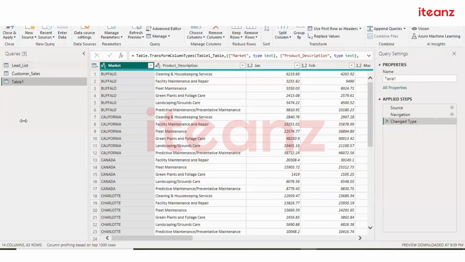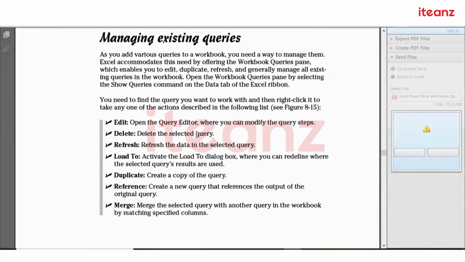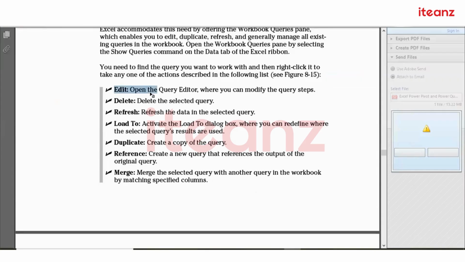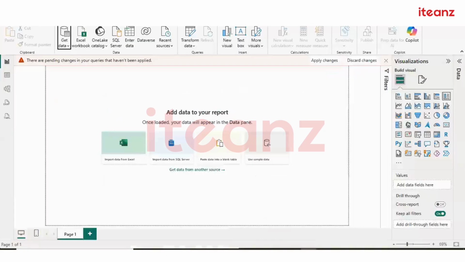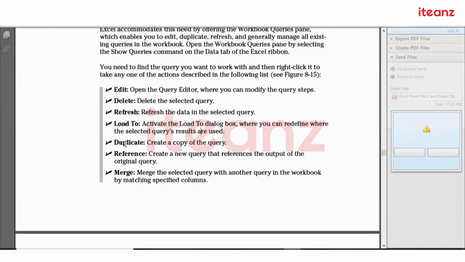Now, if I like these three queries, I may have more queries also. If I want to manage these, I've got some options available. I can edit a query, delete a query, refresh a query. Refresh I've already showcased. Load to will load it in the Power BI desktop as a table here in the data pane, right? Duplicate, if I want to create a copy of the query.